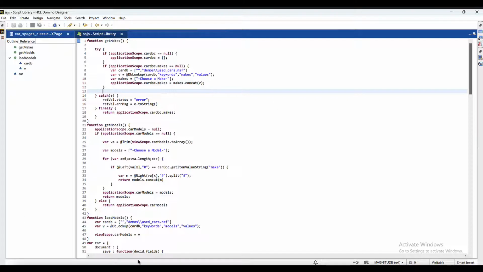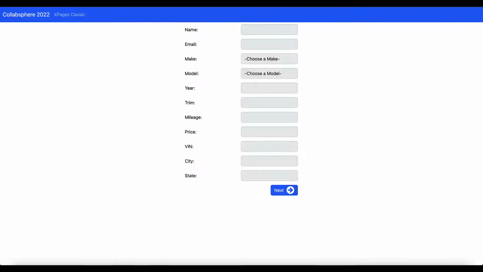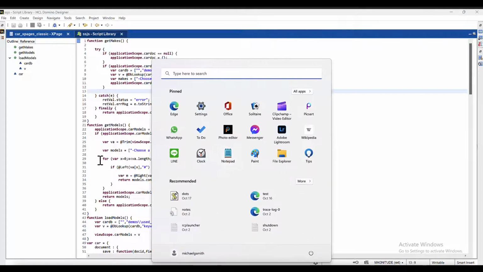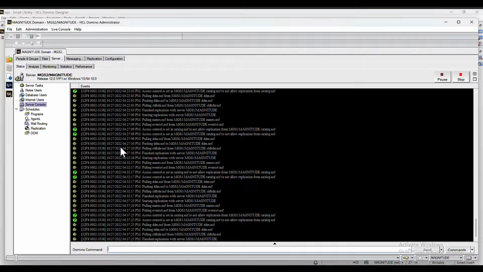Let's see what happens to this classic XPage when I turn off HTTP on the primary server here. So I've got the page reloaded. I can move back and forth, but I'm going to flip over here to the admin client. And I'm turning off HTTP.